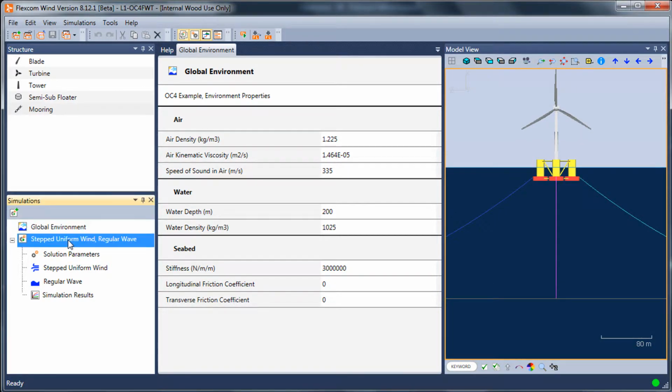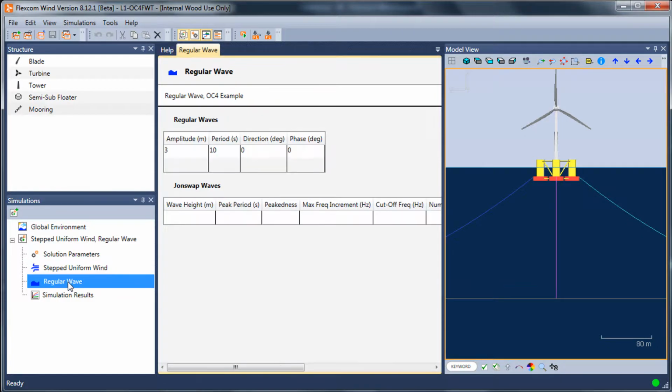So that's the environment. In terms of the loading, we have a couple of other components. Let's say we have one here for regular wave loading, a very simple regular wave. We could go on and define random sea loading in terms of JONSWAP or other types of wave spectra. For this simulation, it's just a regular wave for simplicity.